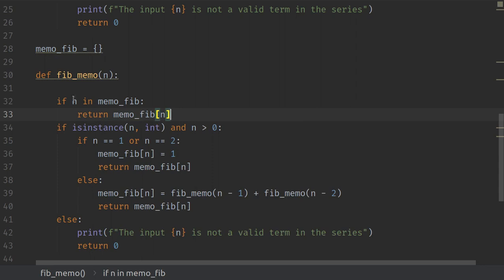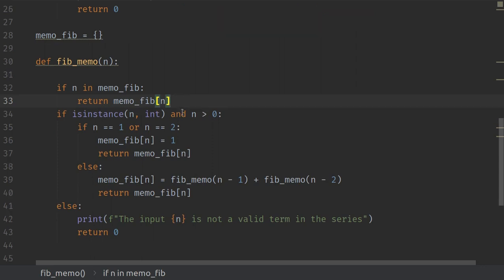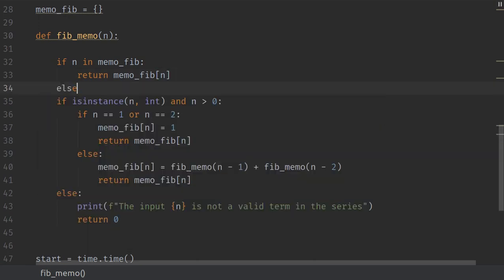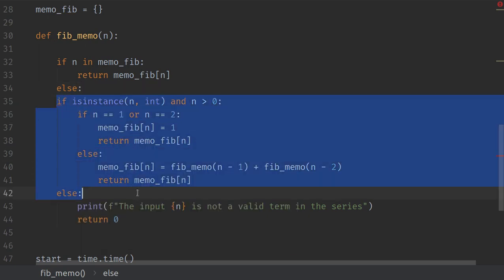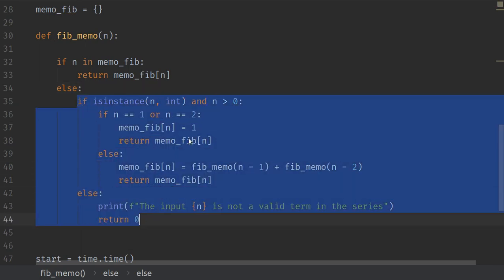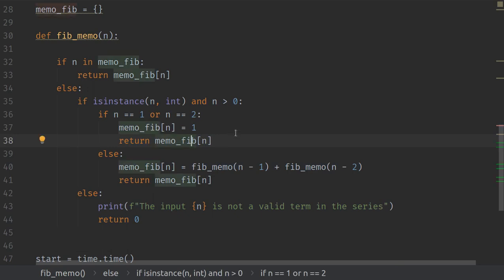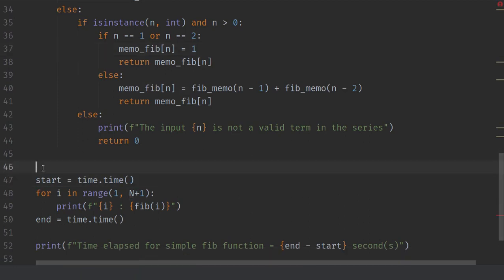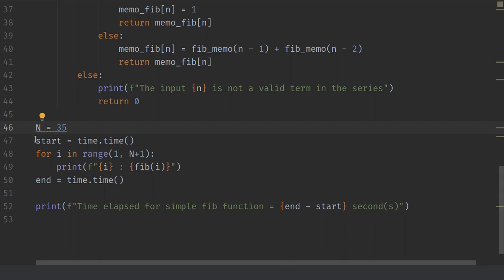You just fetch that particular value and return it, and you don't have to do all those calculations. But if that value is absent, then we'll do the else statement, where we do all the calculation, save it, and then return it. As simple as it is, right? Now let's check how much time this takes. We have our n, which is 35. Now let's call the same thing.